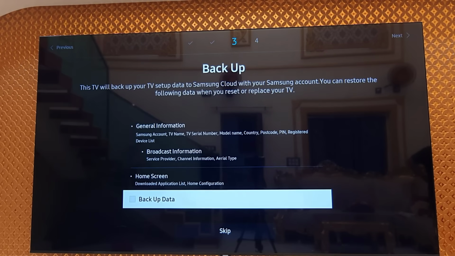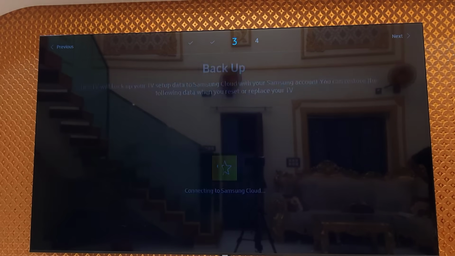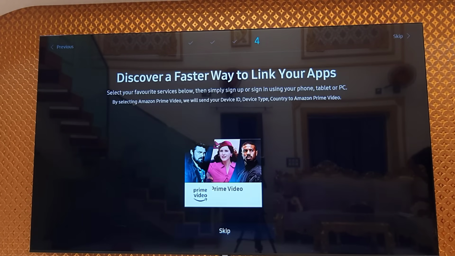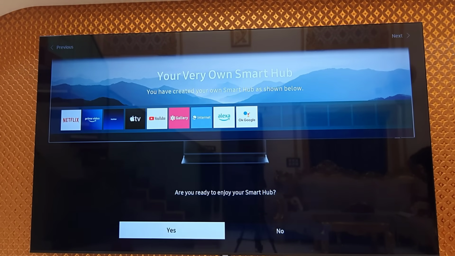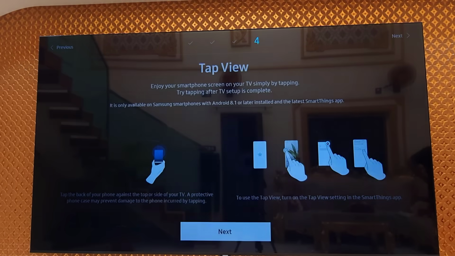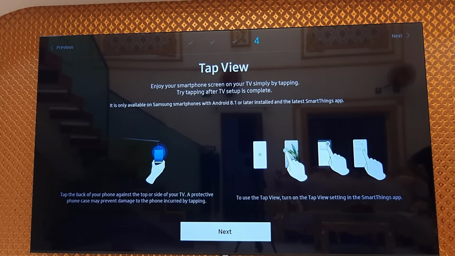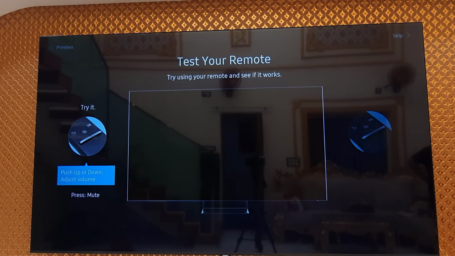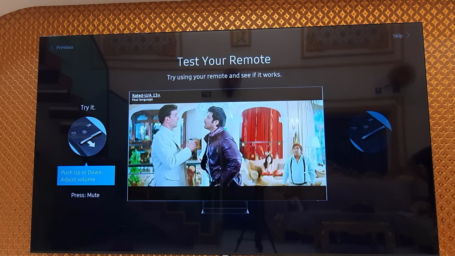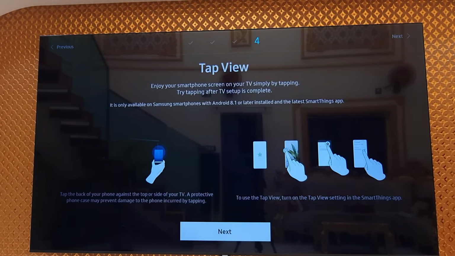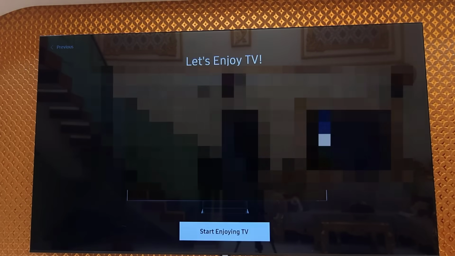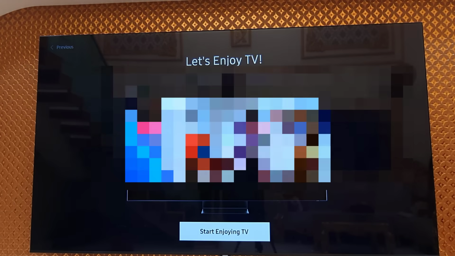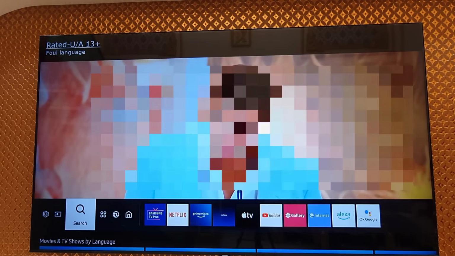Backup, I don't want backup, so I will skip it. Discovery faster way, link the app, I don't want, skip. And yeah, it's almost done. Smart hub, I don't want to use right now, so simply click next. Okay, just use your remote to test it, like mute, unmute and home button. That's it. Now the TV is successfully set up.